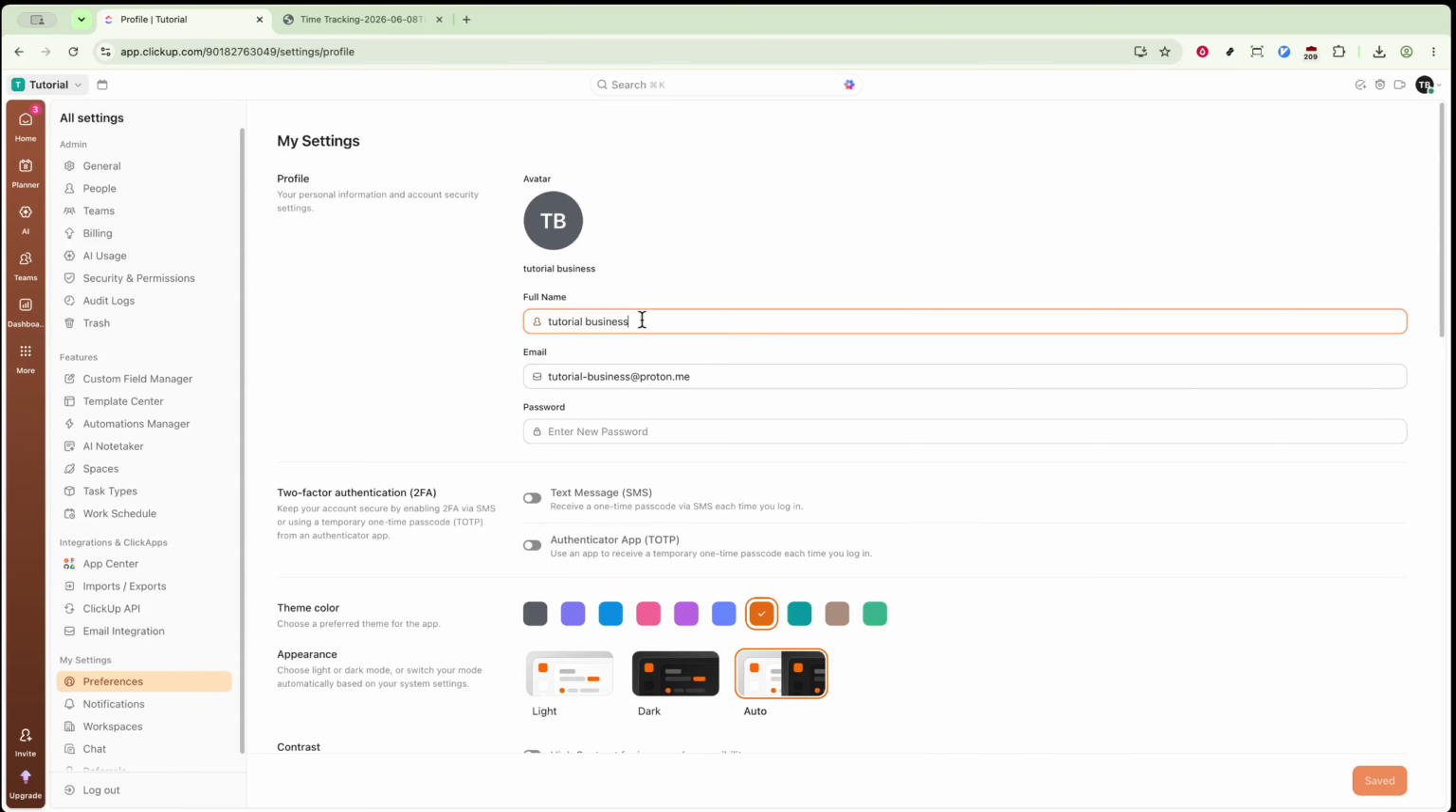If you want to change your full name, simply edit the name field. This name will appear in places like task assignees, comments, and notifications across ClickUp, so make sure it's updated to your preference. To update your email address, enter the new email you want to use. After doing this, ClickUp will send a verification email to the new address. Make sure to check your inbox, open the email, and follow the instructions to confirm your new email address.